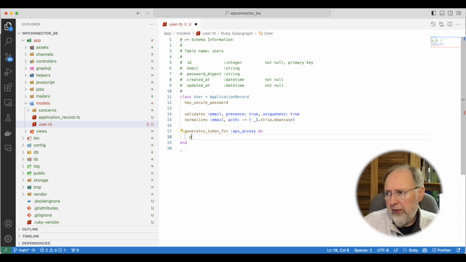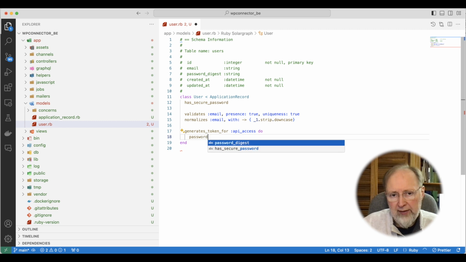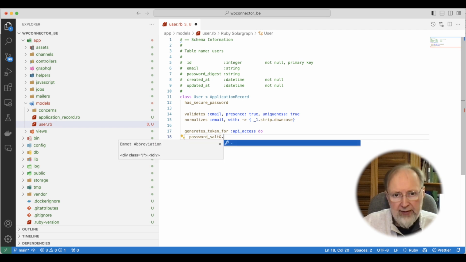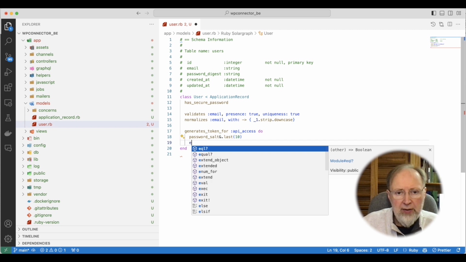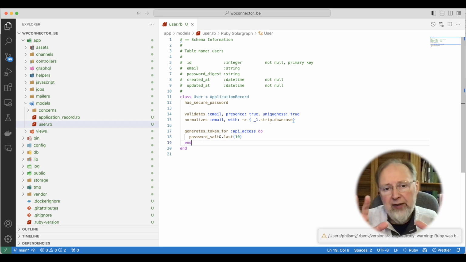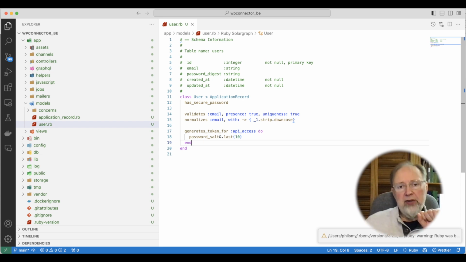And the way we'll qualify that is by using the password salt. So whenever the password changes, and we're not going to build in the change password and everything, you could do that. But if the password were to change, then this API access token would change and people would no longer be able to use it. So it's a cool way of doing some security.